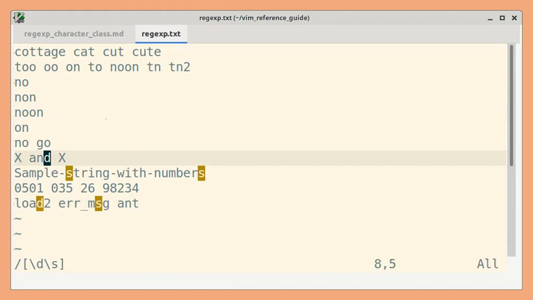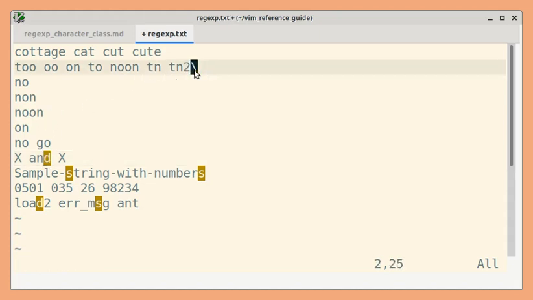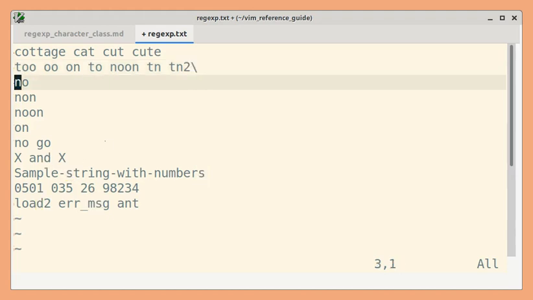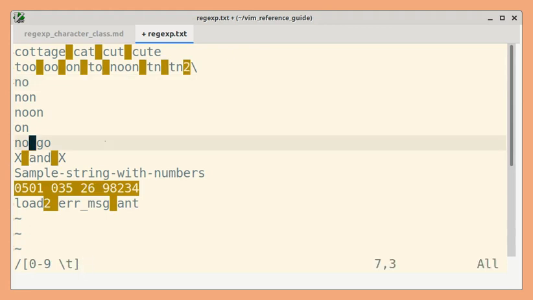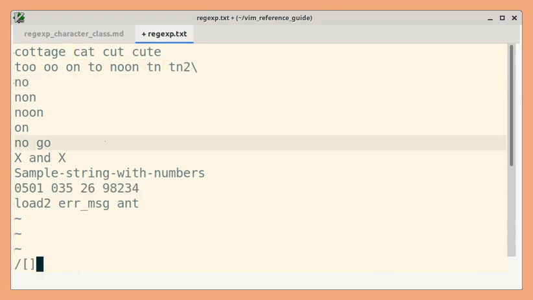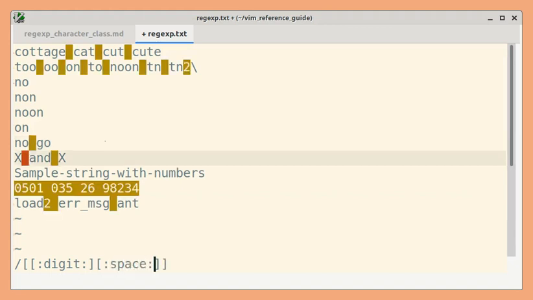\d\s. So you can see it is matching d and s. And if I add a backslash character, then that will also be matched. Instead, if we want to match any digit or space character, then you have to specify them manually, or you can use named character sets, [:digit:] and [:space:].